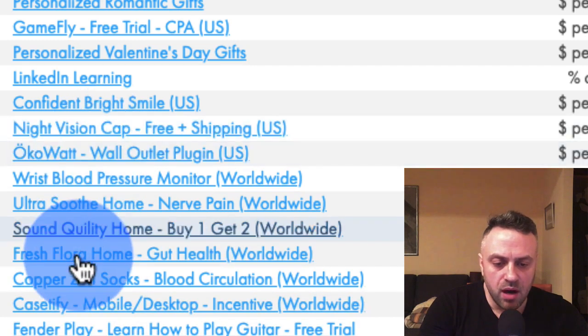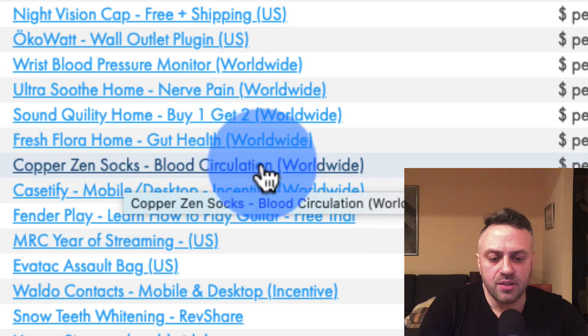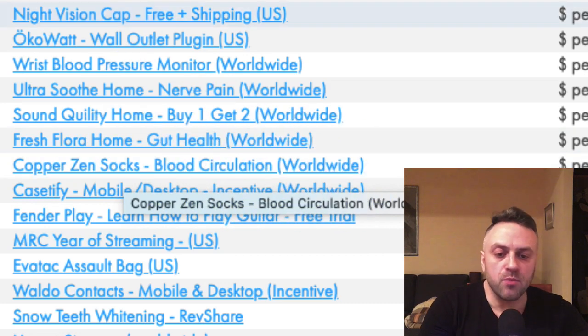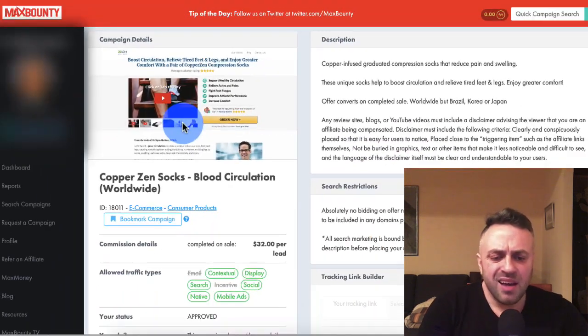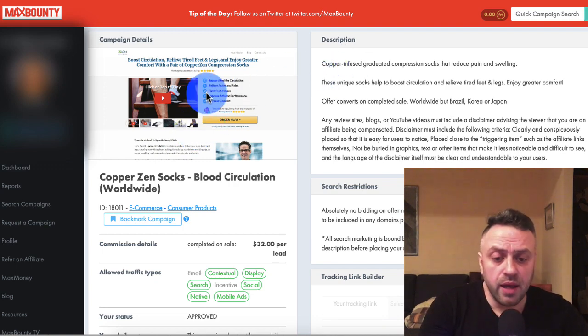So I was browsing around and I saw this Copper Zen socks blood circulation offer, worldwide. I was curious about that. I have heard something about these circulation socks, these special socks that people wear on long flights, things like that, or people maybe with a health condition. But I don't know much about them. I've never used them myself. So I opened this offer, and this is an offer that you can promote on Bing ads, okay?